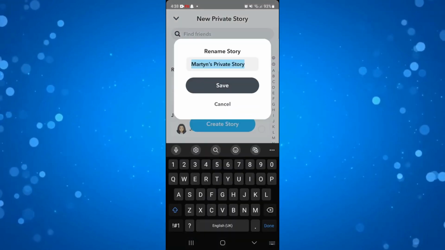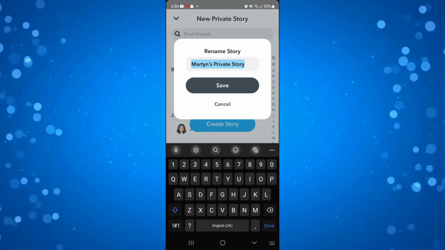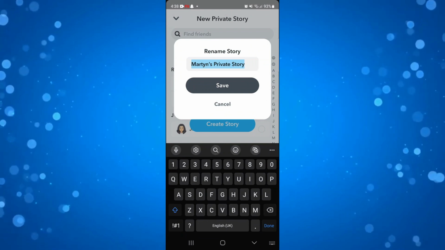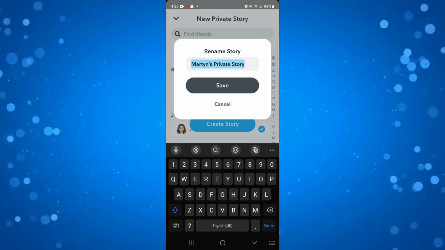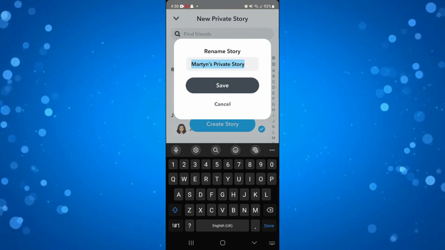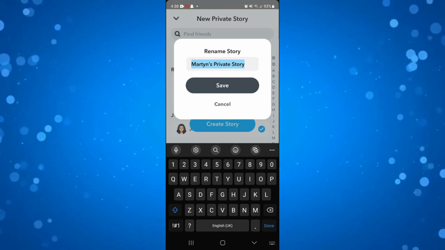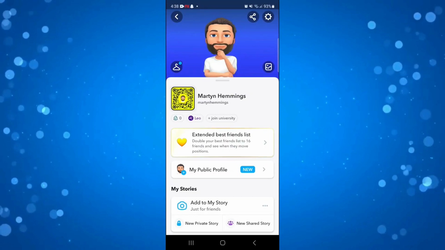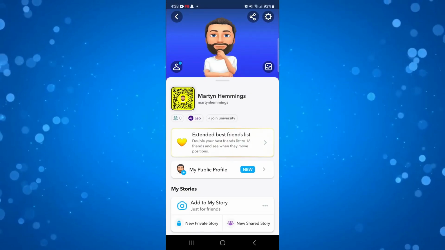At this point, you can go ahead and name your private story. And once you've done that, just press the Save button. After doing that, you will now be able to go ahead and send snaps to this private story, which only your selected friends can see. So that is how to go ahead and create a private story on Snapchat.